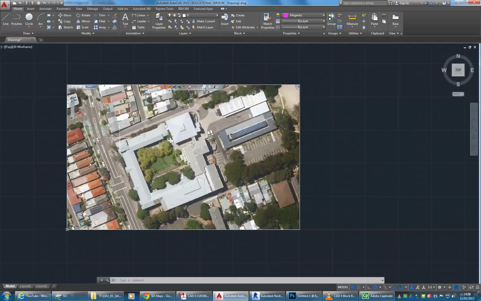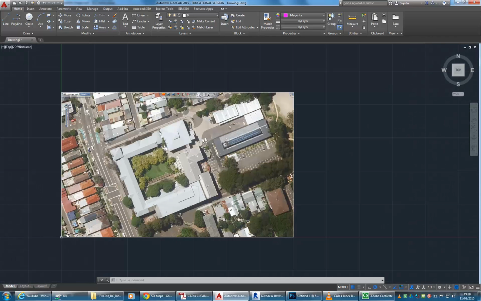Okay, so I've got my site photo at the size I want to work with. In other words, it's at 1:1 now. It's at the real size that the building should be. And then I want to now rotate it so that it's going to make sense when we start working on this in Revit, but also so that we have a record of true north.